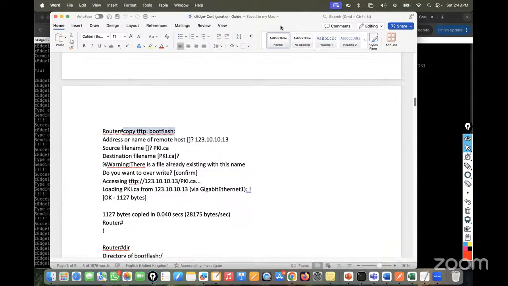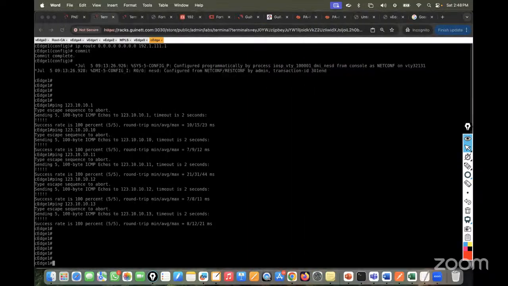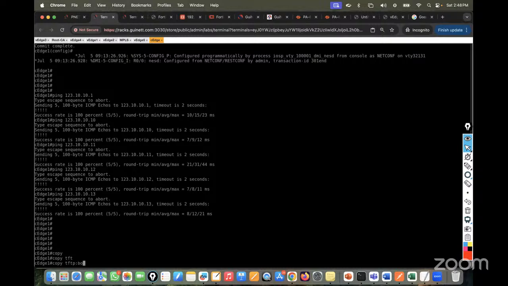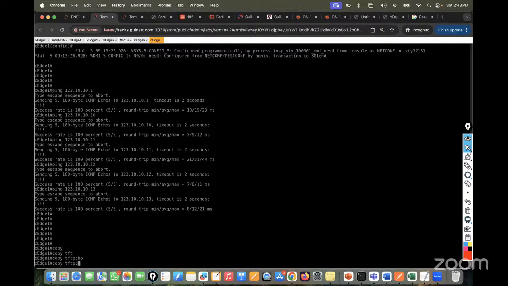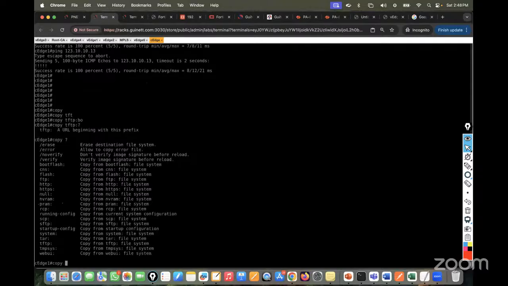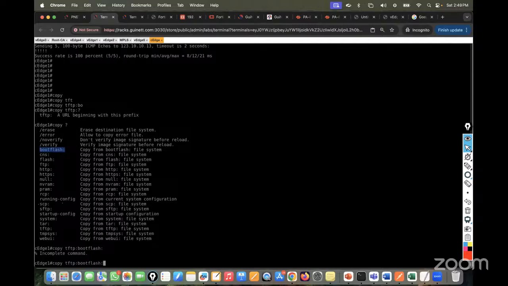Let me put it in a different window and quickly show you how it is going to happen. So you guys can understand. I'm going to use the copy command, tftp, and I'm going to use the bootflash, right? If you put the question mark, you're going to get a lot of options. So I want to copy this from tftp to bootflash.